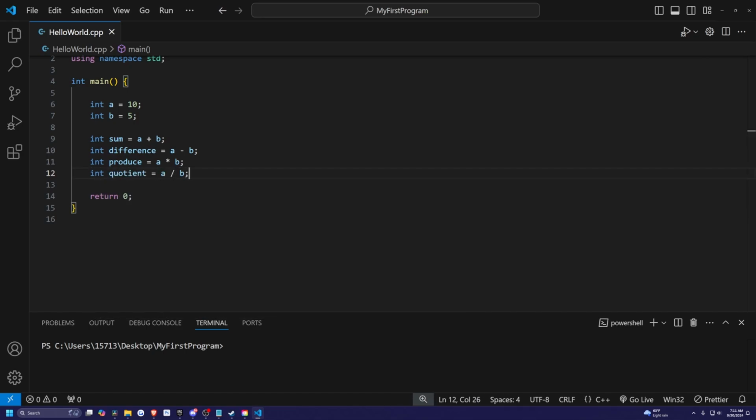And there's also something called a modulo operator. For example, if we need a remainder of our division, then we can simply do int remainder is equal to a percent b. And this percent will just simply give us the remainder of the division. So in this case, it's not going to give us anything because 10 over 5 is 2 and there is nothing left over. So let's go ahead and print these out.